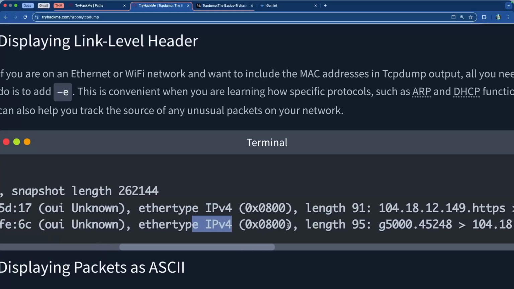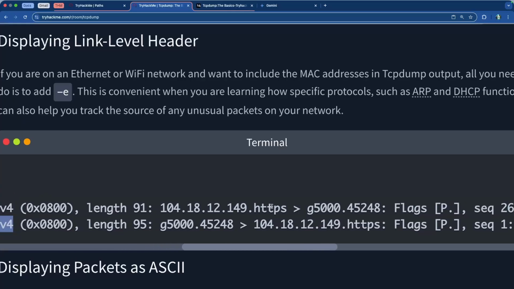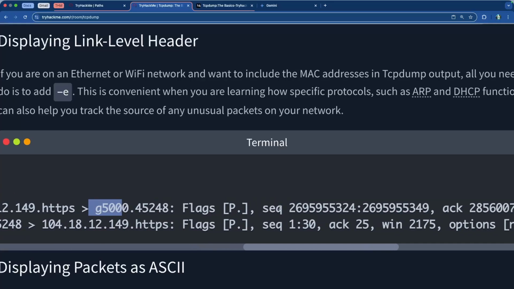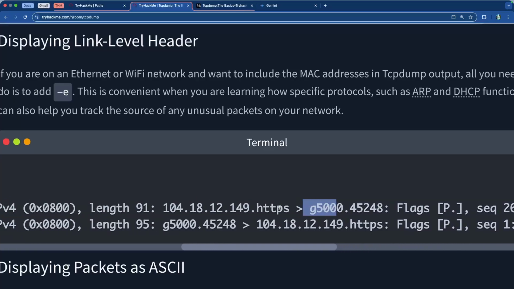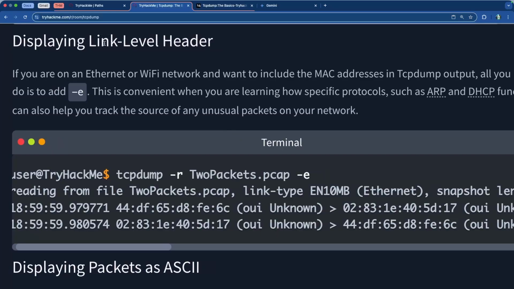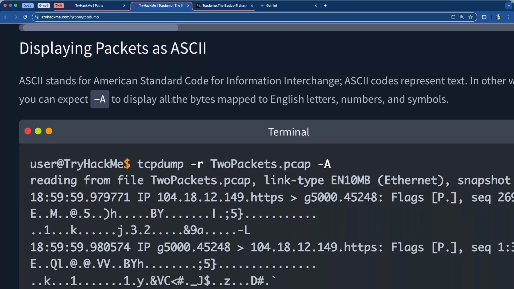Ethernet types we have over here, the lengths of the packets. And then these are the IP addresses, as well as, I guess, the resolved names, because we haven't done a -n to not resolve the names. So this is giving us the link level header. And the data link layer is what this is referring to. If you think about the OSI seven layers, this is what that is referring to, the link level layer, the data link layer.